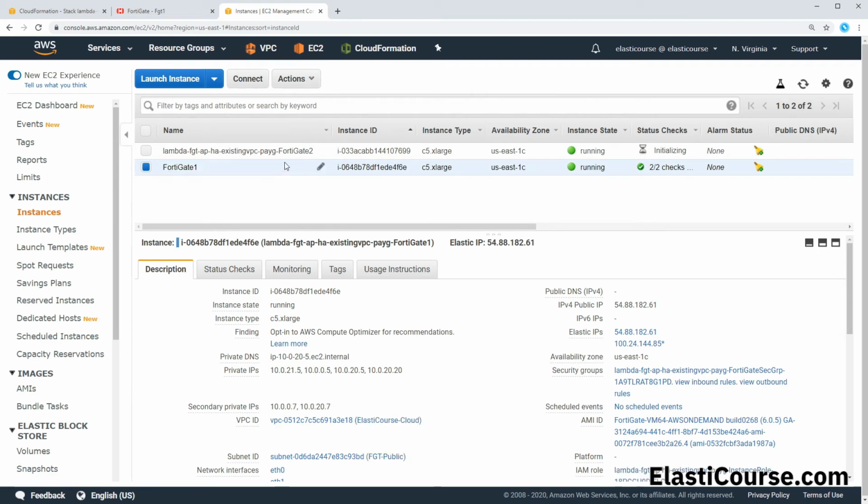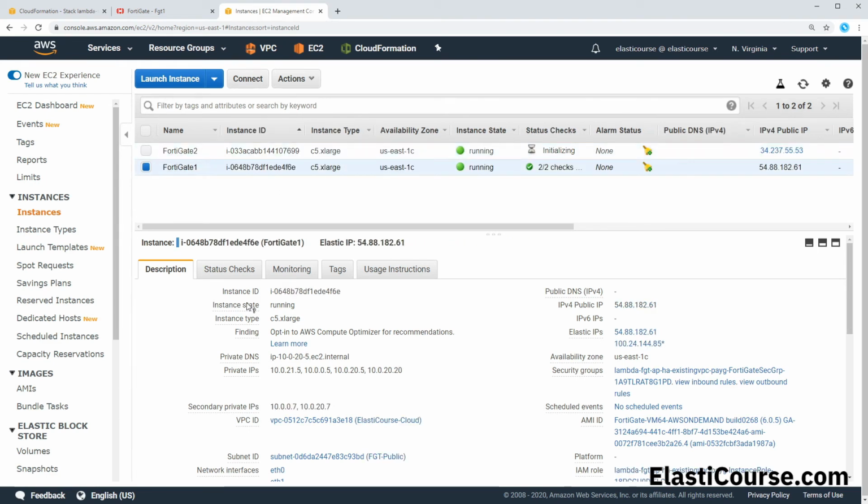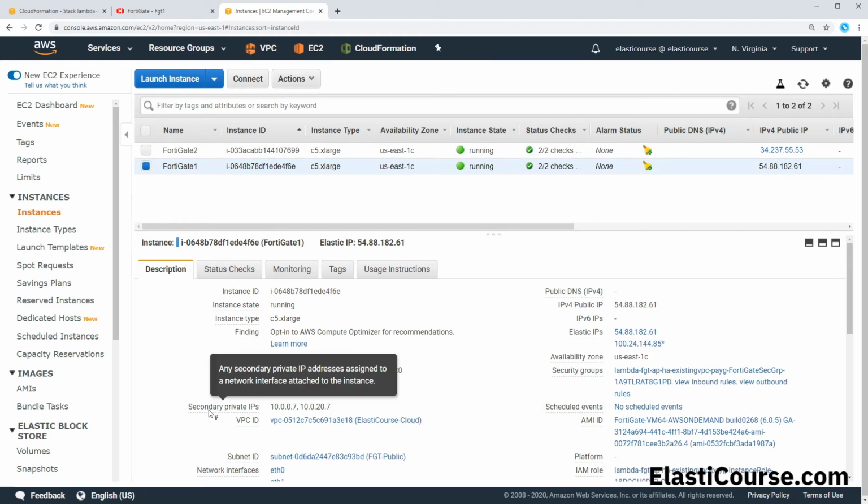We can rename them to friendly names. For FortiGate number 1, we have our 4 private IP addresses from each subnet. Notice that we also have 2 secondary private IP addresses. These are the cluster IP addresses that we created during the CloudFormation template. And now because the FortiGate number 1 owns the cluster and is the master of the cluster, it actually owns these secondary private IP addresses. And we can see that the main firewall also has 2 different elastic IPs. One is the cluster public IP address, and one is the management IP for this specific firewall.